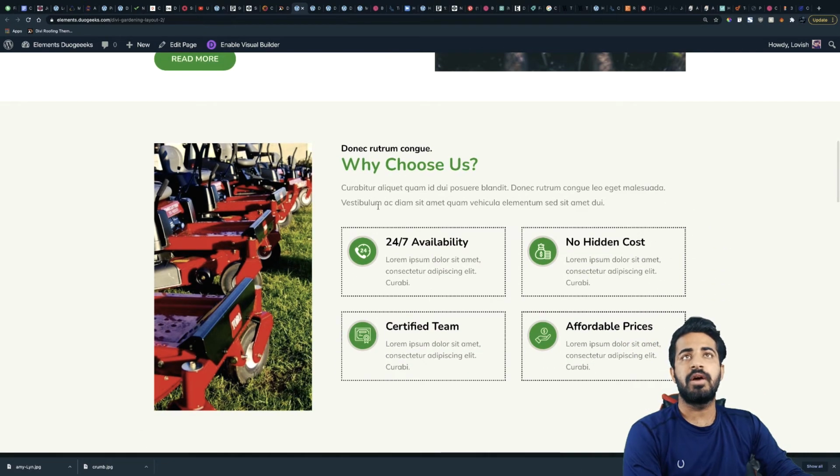And then we have this why choose section, in which you can just write about your gardening center features, like 24/7 availability, no hidden cost, affordable prices, certified team, something like that.